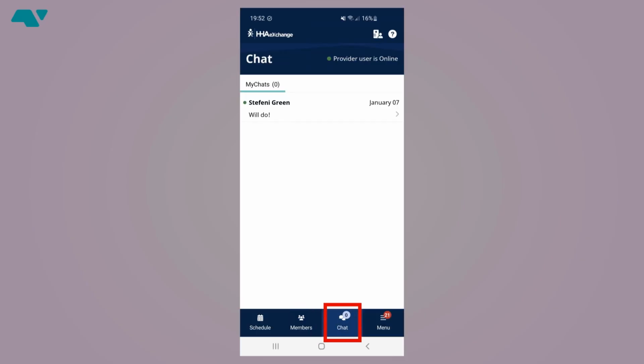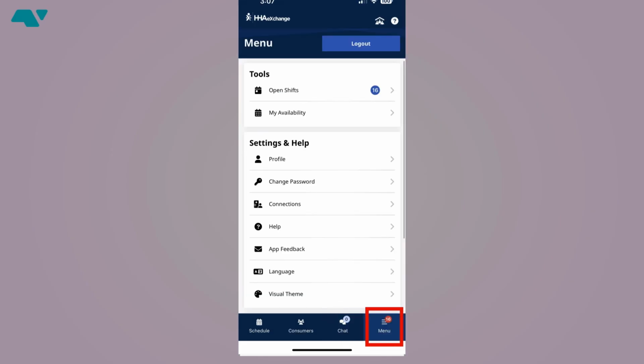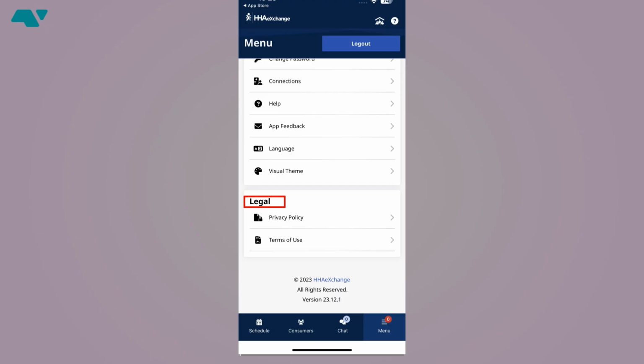Chat. If your agency has configured it, you will be able to access the chat function, which allows text-like communication between you and your agency. Menu. The menu allows you to access the additional features of the app. The menu is divided into 3 sections: Tools, Settings and Help, and Legal, with the navigation bar displayed at the bottom of the page.